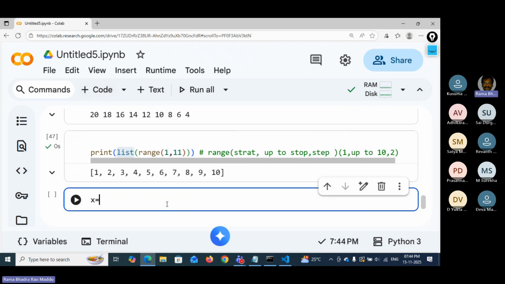For example, x equal to, I can use tuple also. Anything can be converted into a tuple. If I want to convert something into a list, I can use list. If I want to convert it into float, I can use float. If I need to convert it into int, I need to use int. This is the basic mechanism in Python: list, tuple, int, float, like this.